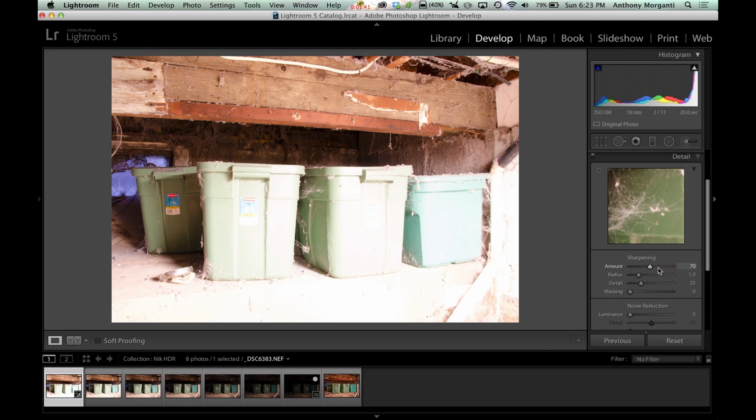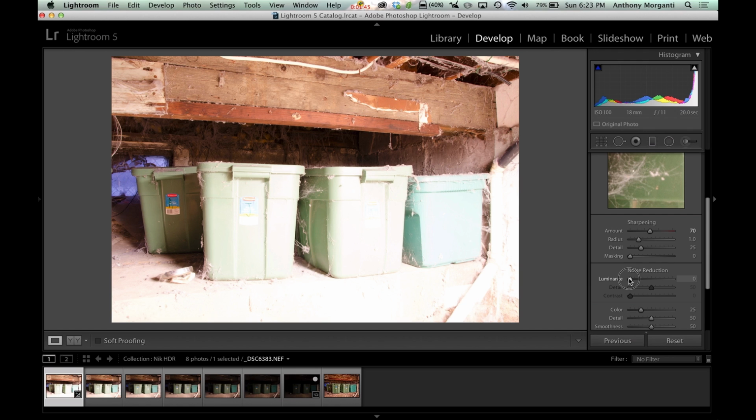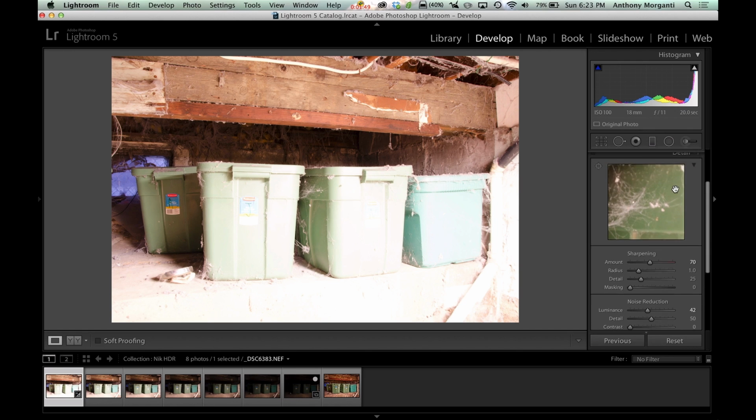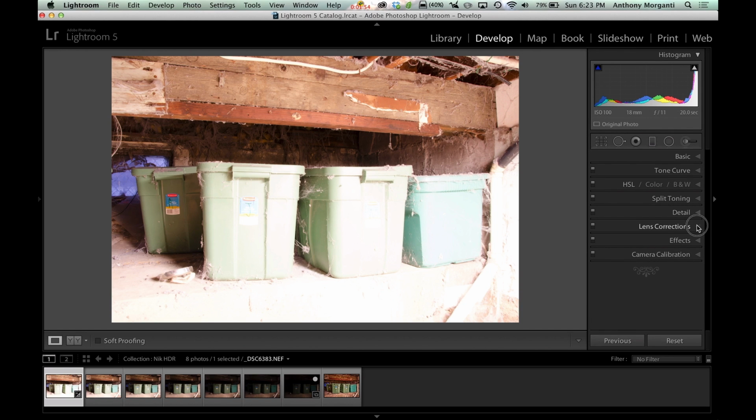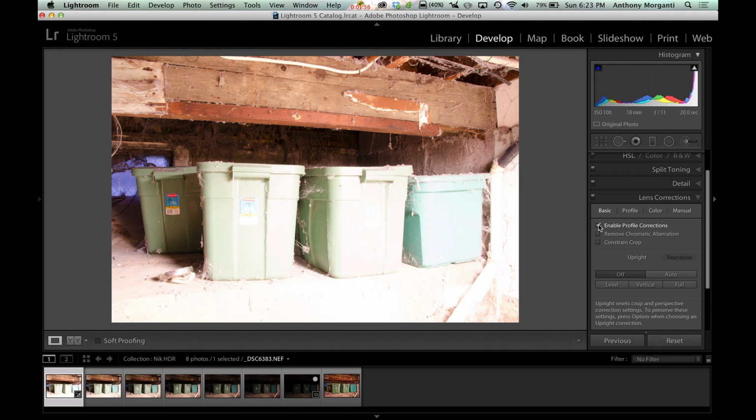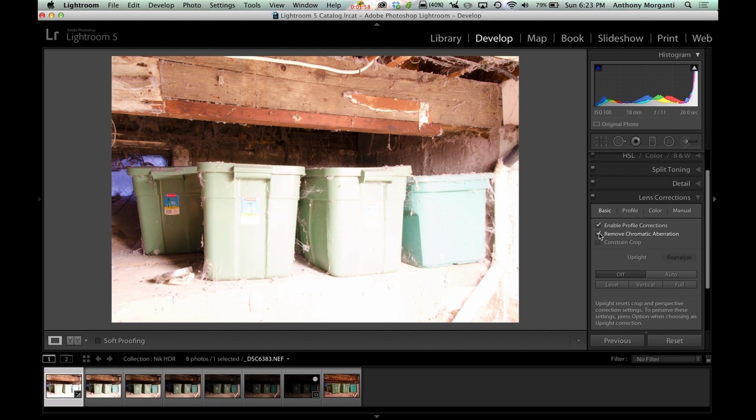I'm just going to put the amount somewhere in the 70s, and I'm going to go down to the luminance noise reduction and put that somewhere in the 40s. And I'm not going to worry about it. That's all I'm going to do with the detail panel there. Then I'm going to go down to lens corrections, and I'm going to enable profile corrections, and I'm going to remove chromatic aberration, but I don't think there is any, but I'm going to remove it anyway. Okay, I am done with all the adjustments that I'm going to do.